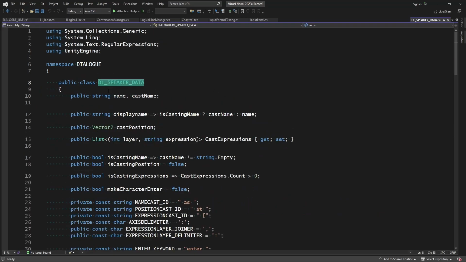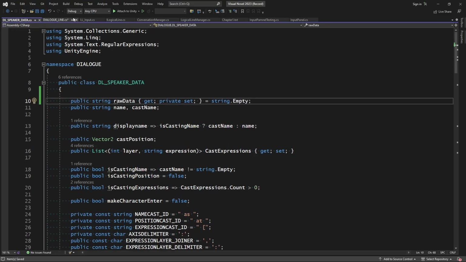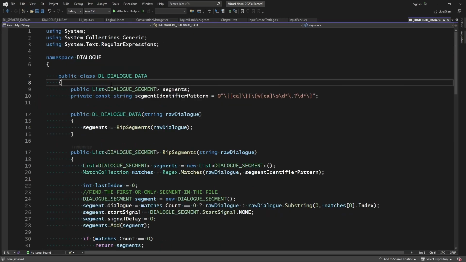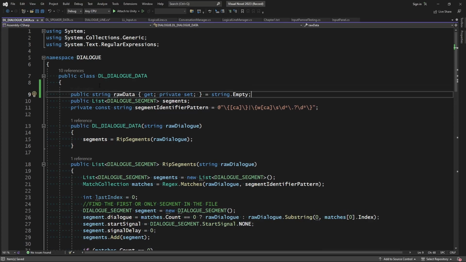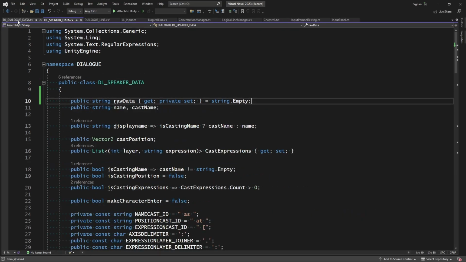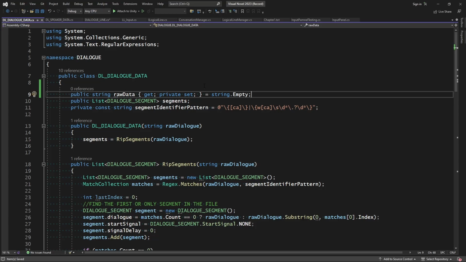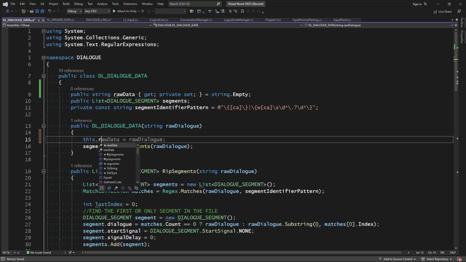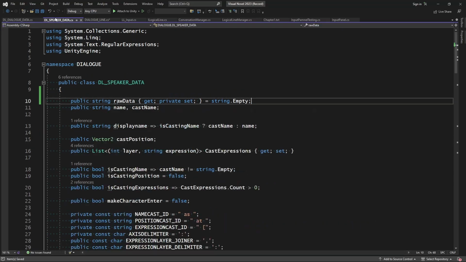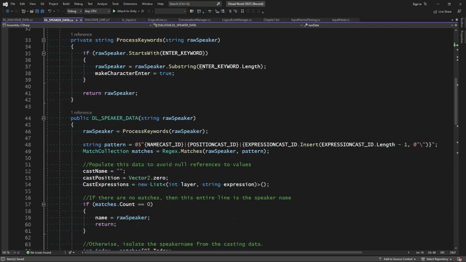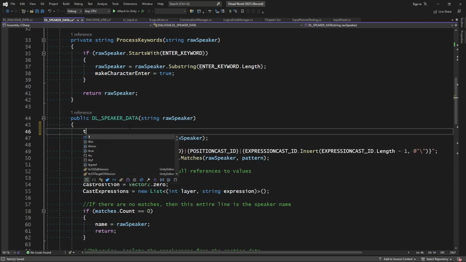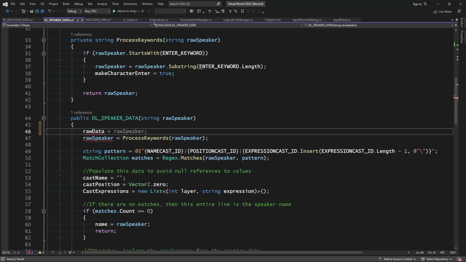I'm going to copy that line because I'm going to use that for our other types. So speaker data, I'll do the same thing, as well as dialog data. So we'll have the raw data for all of this stuff. We especially want it for our dialogue data because our dialogue is split into different segments. So our raw data will just give us all the segments combined as they were before anything happened. And all we have to do is just say this.raw data equals raw dialogue. And for the speaker data, we can come down to speaker data right before we process the keywords and say raw data equals raw speaker.